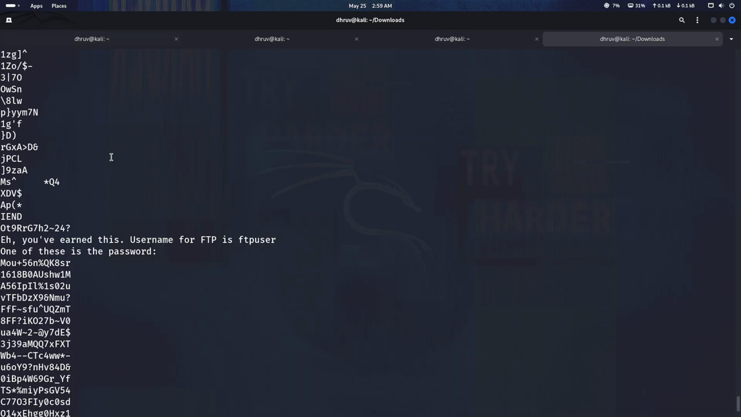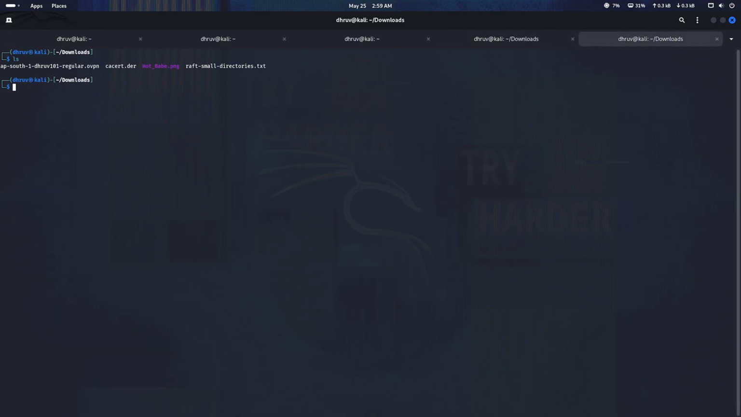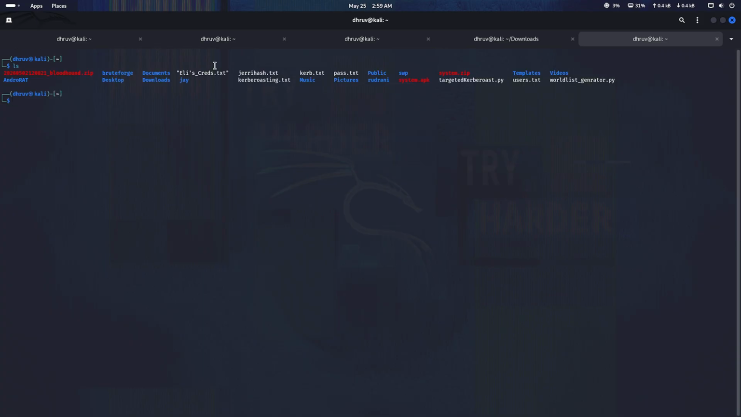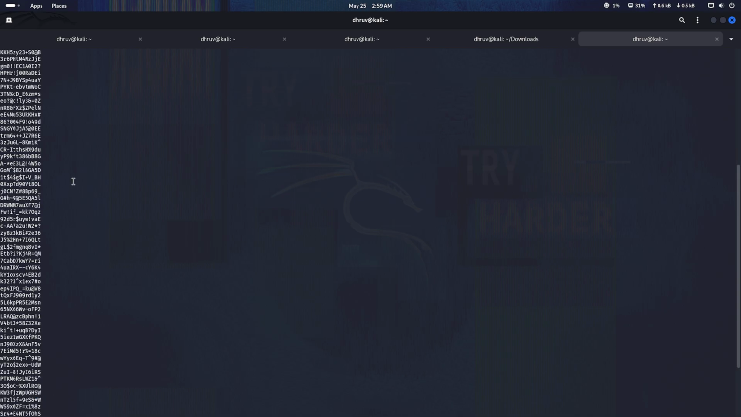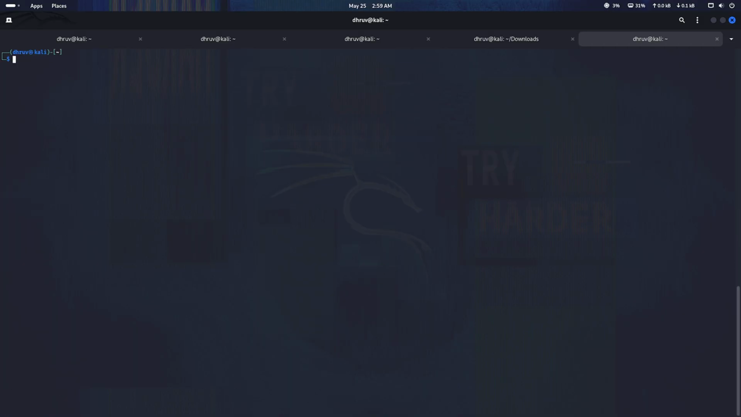So what we're going to do is copy all the passwords and paste them inside a txt file. I already did that. Let me show you. You can see there is a pass.txt, this one, and you can use the cat command. What you need to do is paste all the passwords into this file. Okay, I already did that.